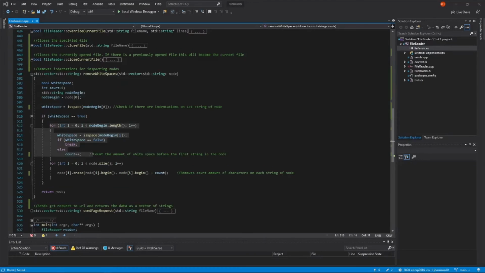The next function is called remove white spaces, and it's used for the inspect for first function. It gets the node and then checks if there are white spaces before the first string of the node. In this case, it then gets the amount of white spaces and then loops through the entire node and removes this certain amount for each line. This will then return the correct node without the indentations before the node.